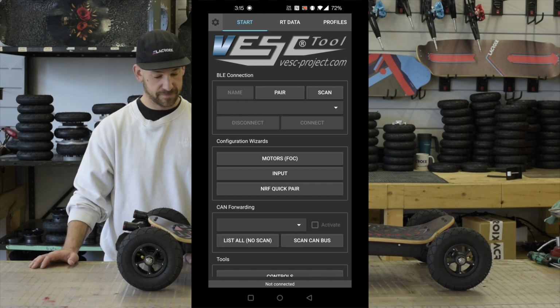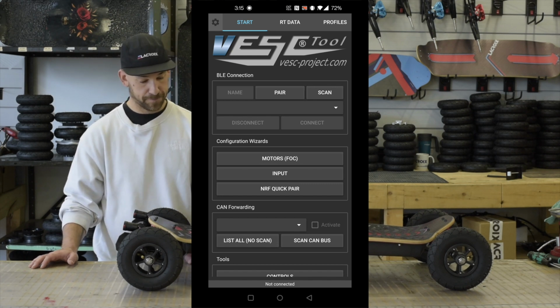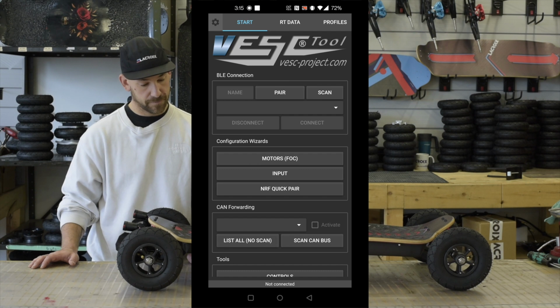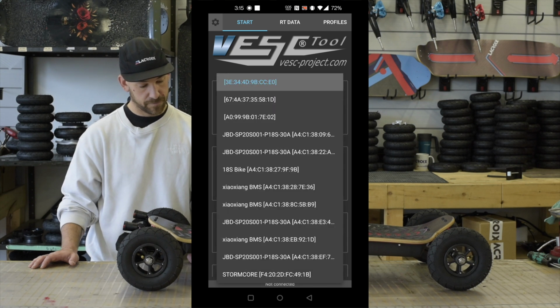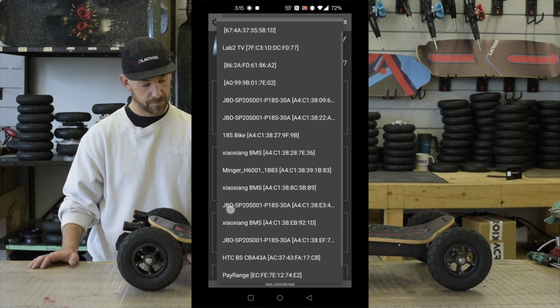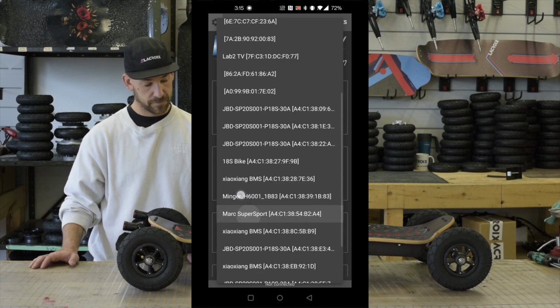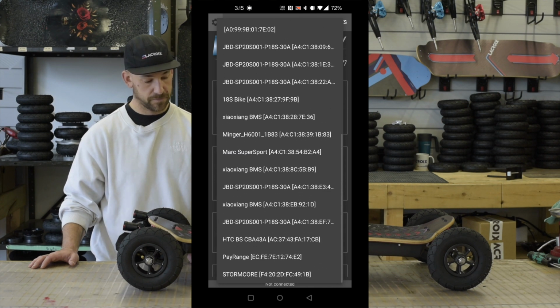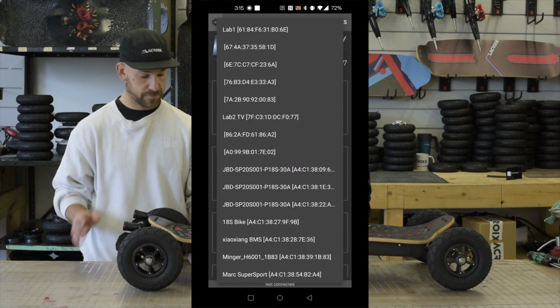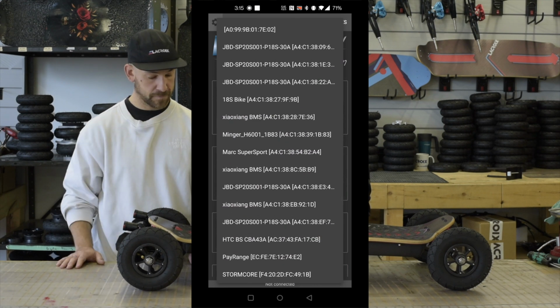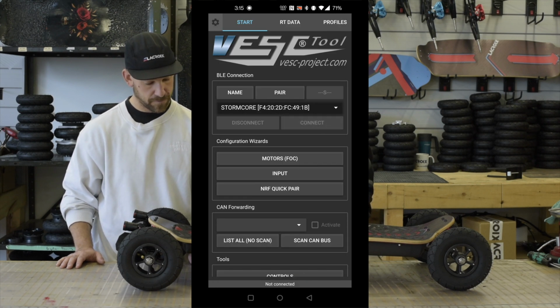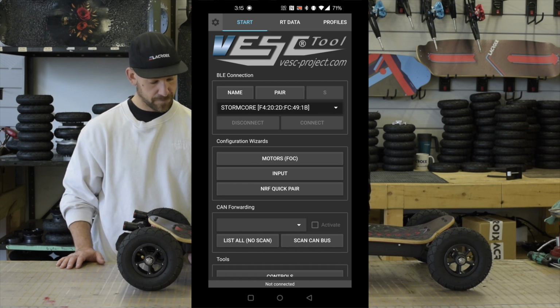First, we're going to start with scanning. So we have to scan for our Stormcore. As you can see, it's going to load in every single Bluetooth device that's around, and every time you try to scroll down to find your Stormcore, which is at the bottom, it's going to keep loading in and bringing you back to the top. So wait a minute or two, maybe a little bit less, and then click your Stormcore and connect to it. At the bottom, you're going to see that it's going to connect to your board right there. So it's configured, it's connected.